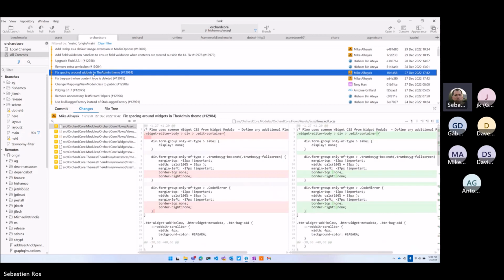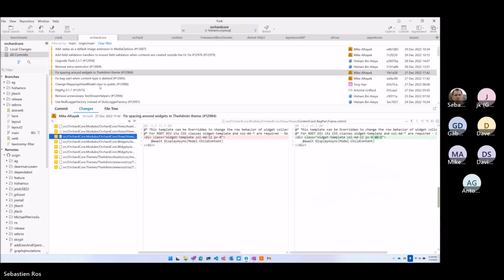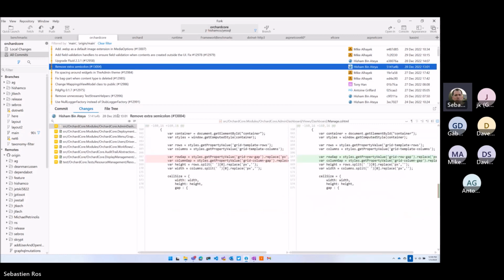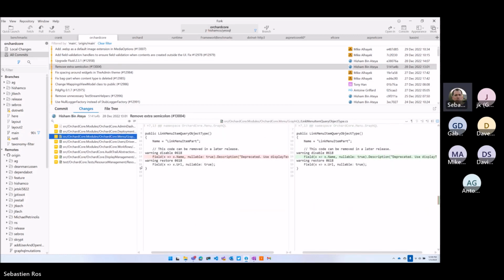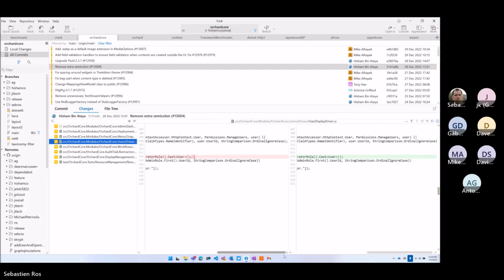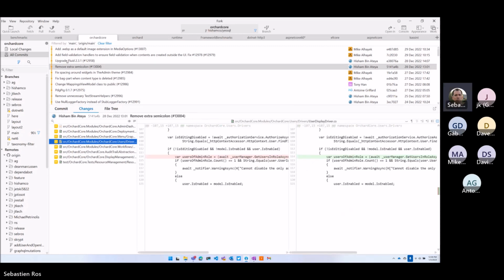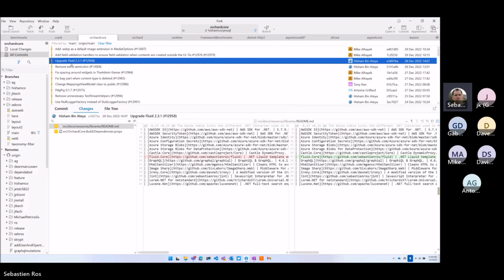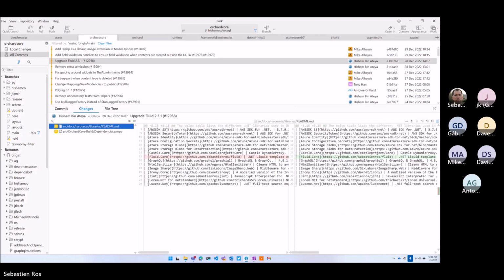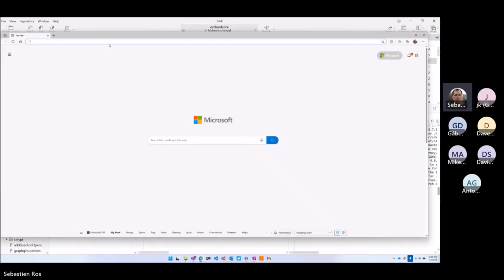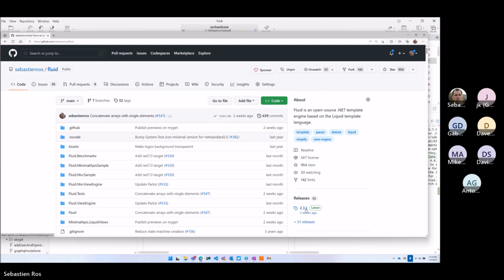Spacing around widgets. UI, remove extra semicolon. Someone is watching the meetings, because you mentioned that last week. Create 3231, because we talked about it recently. Just a PR.